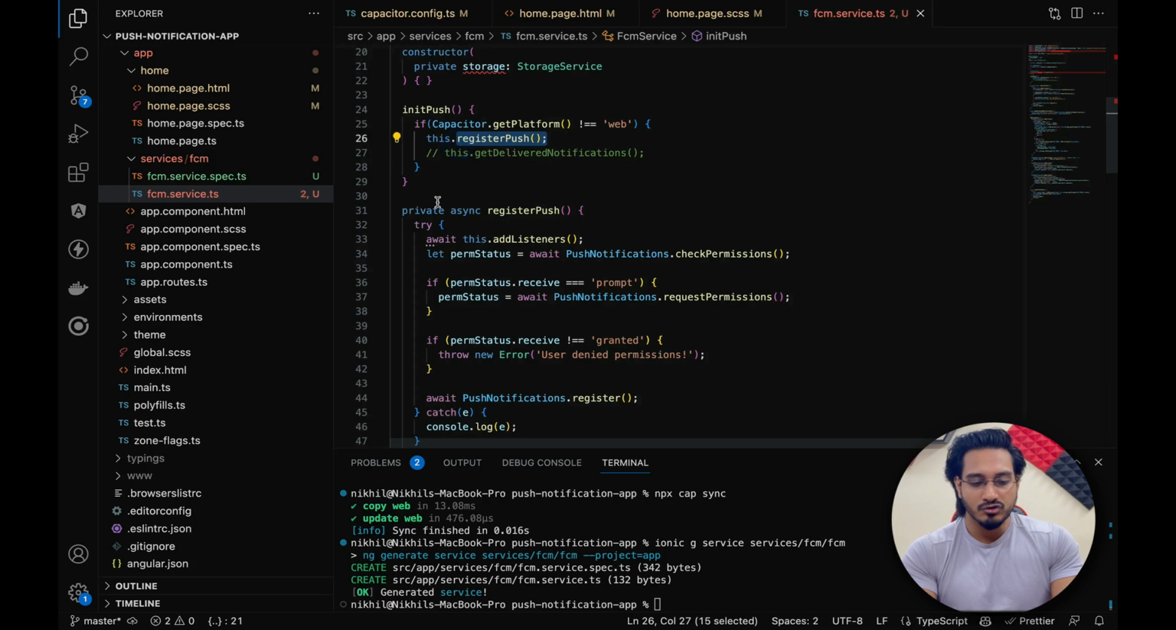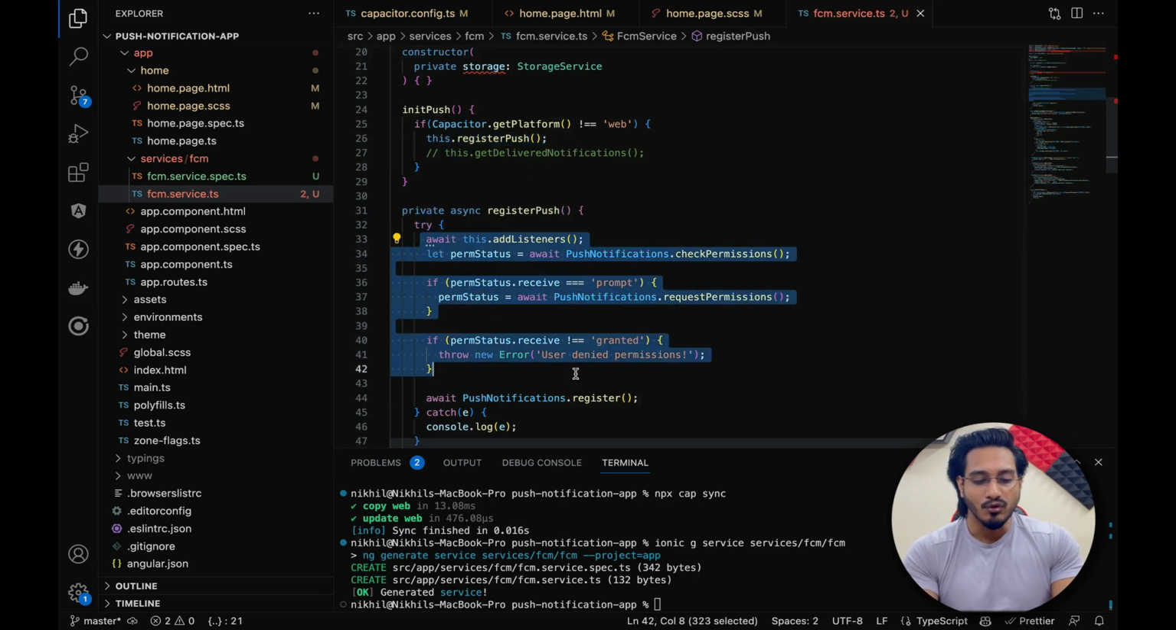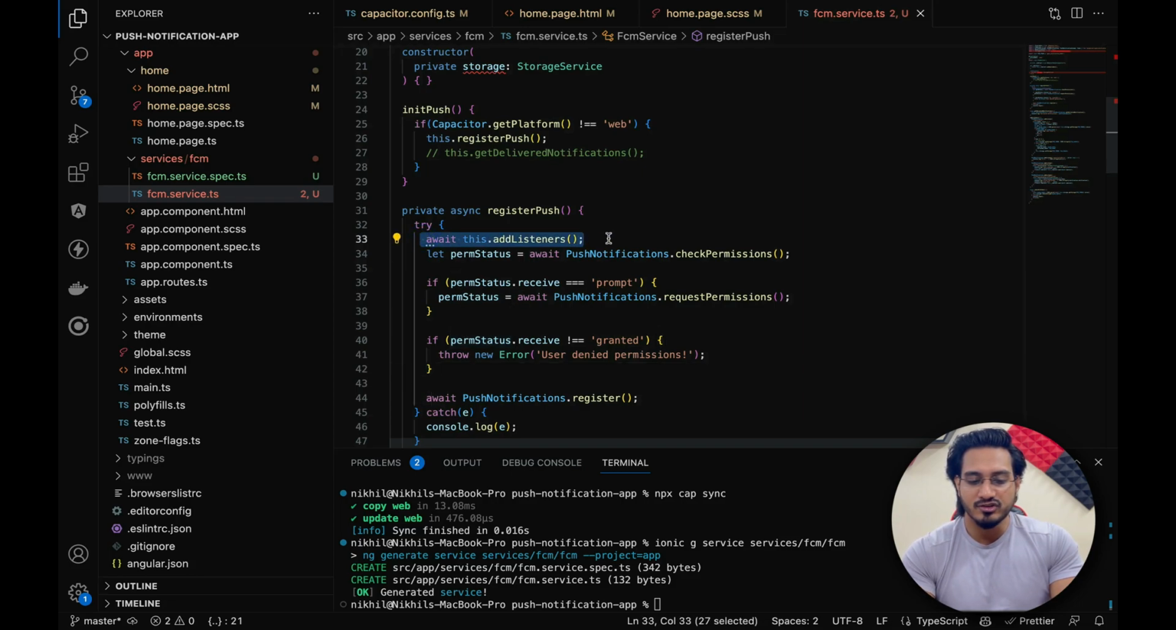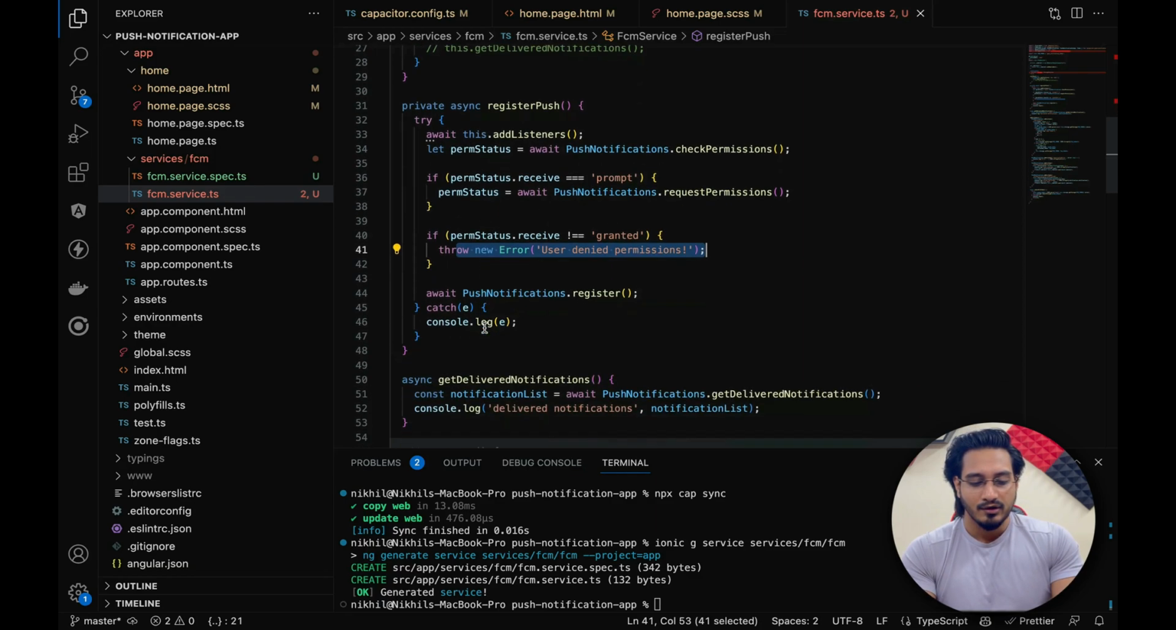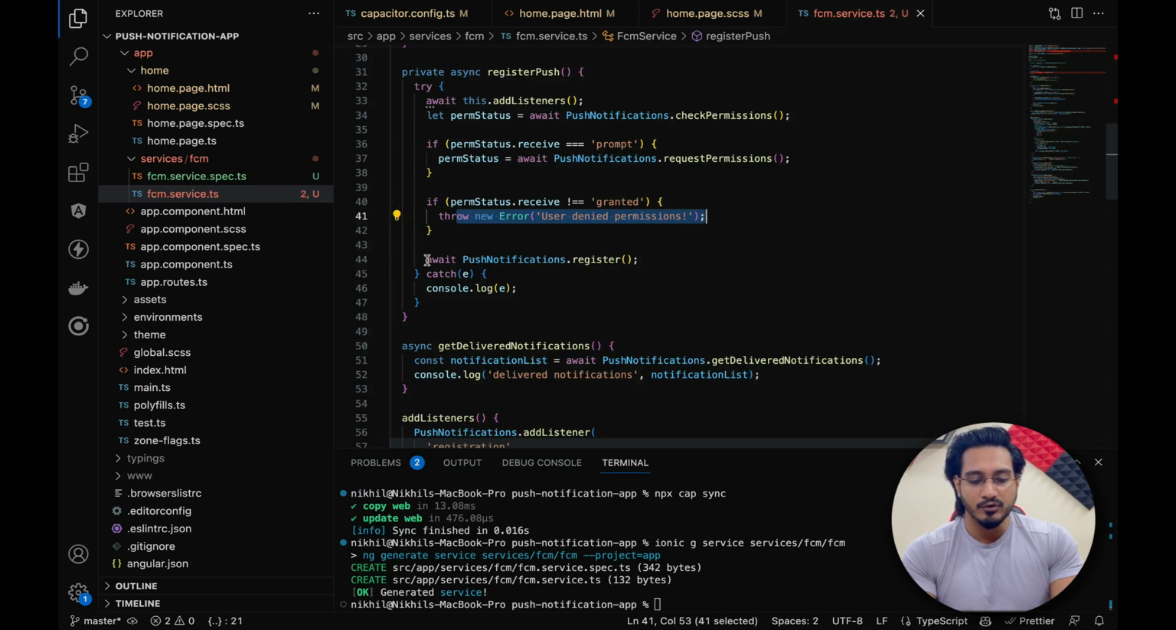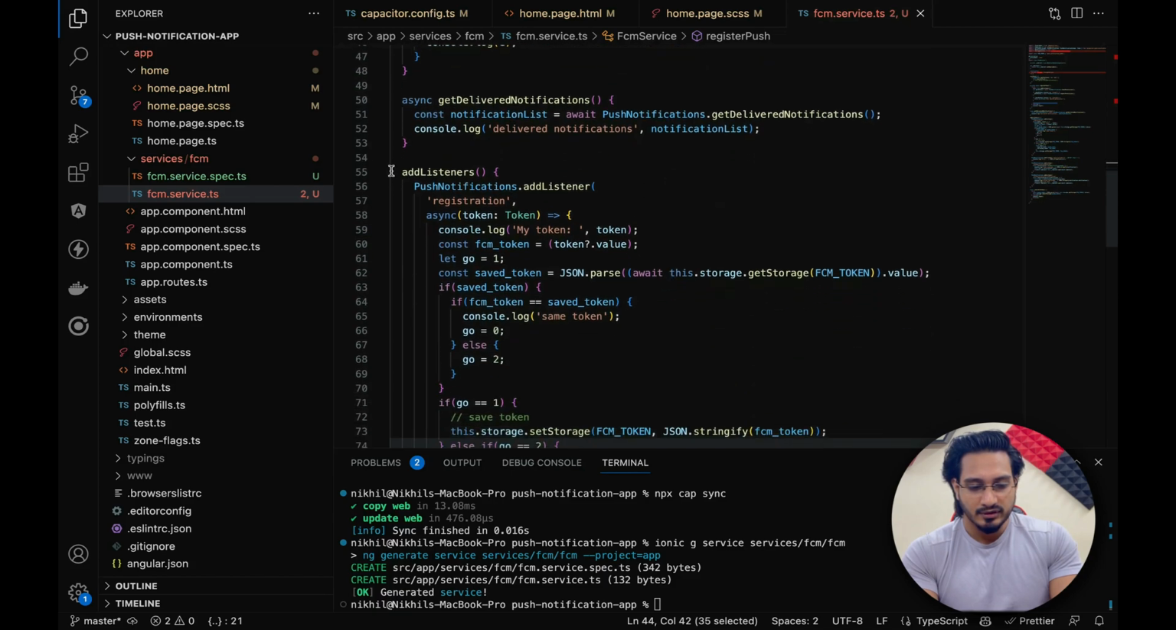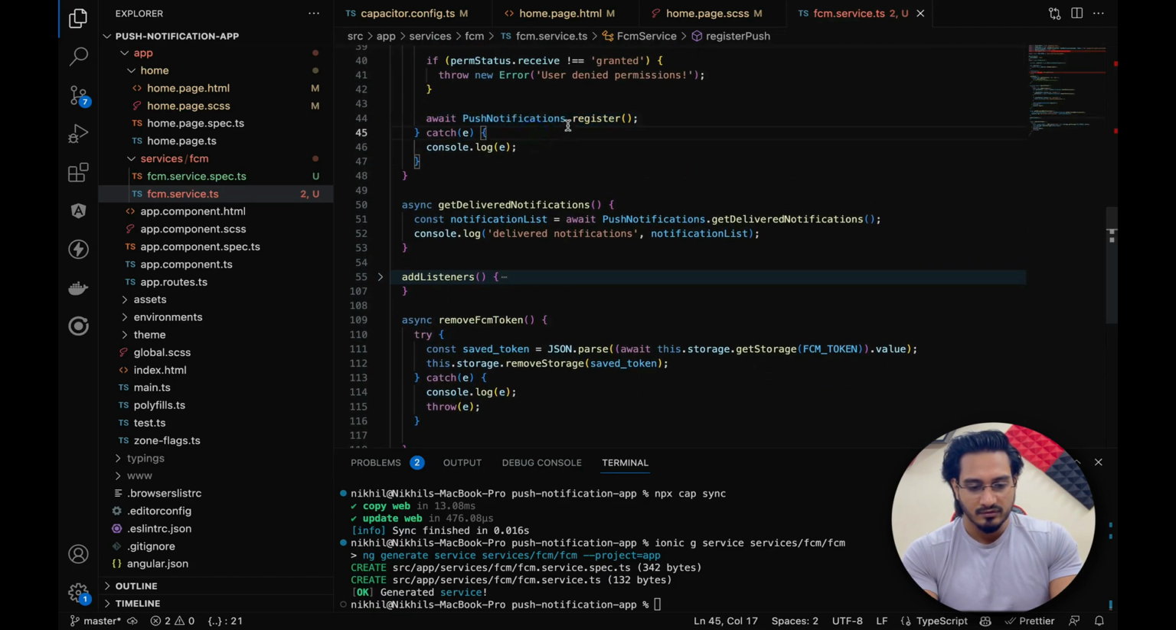And within this register push, what I have done, I'm listening to all the listeners in this particular function, add listeners one, and then I'm checking the permission. If the permission is prompt, then I'm just going to request the permission and move ahead. If it is not granted, then I'm going to simply throw an error. That's it. Because if the request permission is denied, definitely you don't want to go ahead, right? So if everything is good to go, then you are simply going to register this push notification in your Android device, and you will get a token there. That's what we are going to learn in this particular function, which is called register function.